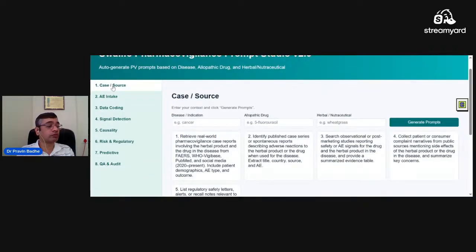So for the first case and source, I will go with the same drugs. Sorry, this is for disease. So I will go for herbs or nutraceutical or the combination. So I'm going for curcumin, uric acid, and EGCG for oral gel. Remember to add oral gel here.